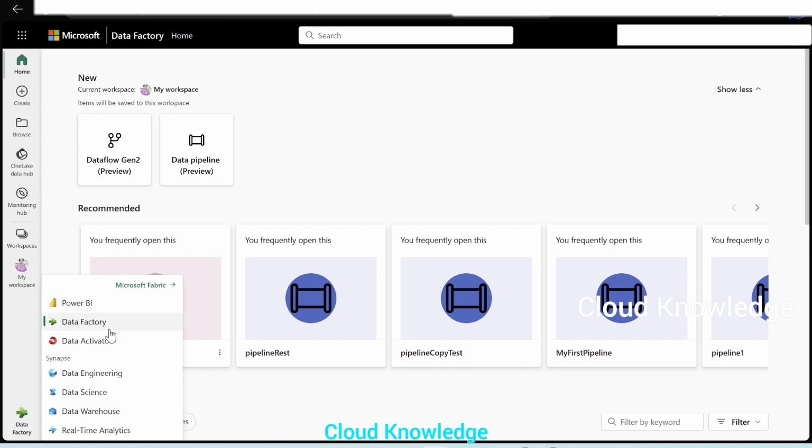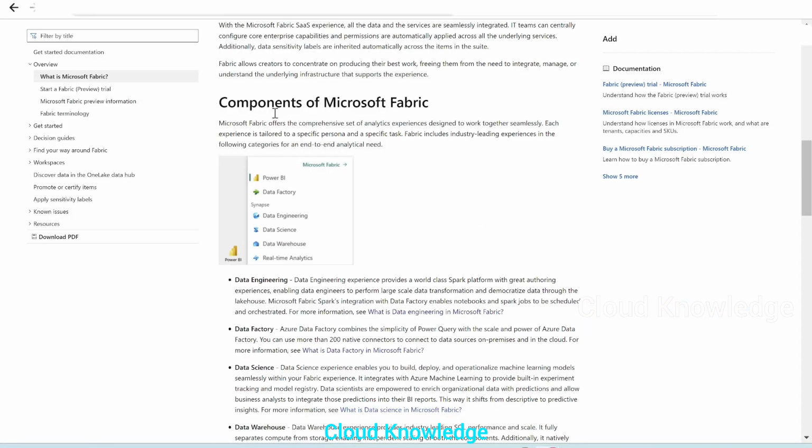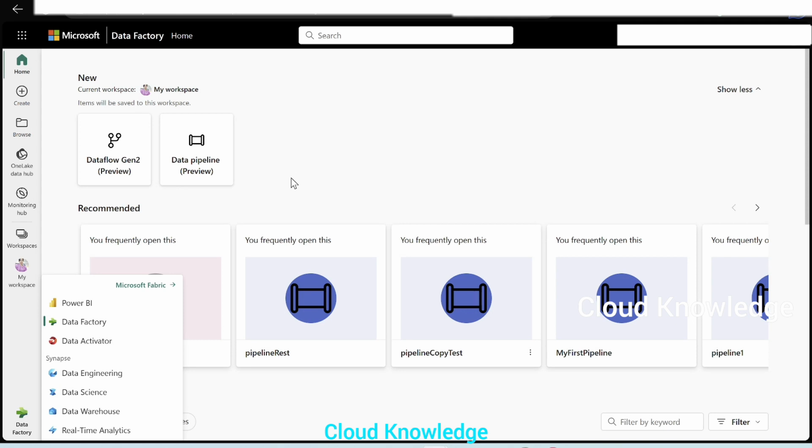Then second is Data Factory, Data Activator, Data Engineering, Data Science, Data Warehouse, Real-Time Analytics. As we have seen in the official page or the documentation by Microsoft, in the screenshot we can see that it does not have Data Activator. And as I said, this is a newly launched service by Microsoft, which is continuously evolving. So we could expect multiple changes here in the coming days. That's why we couldn't see Data Activator there. Let's go one by one and see the different components.